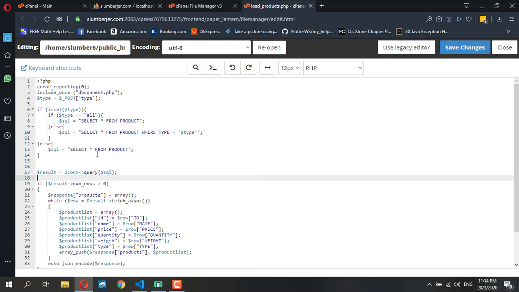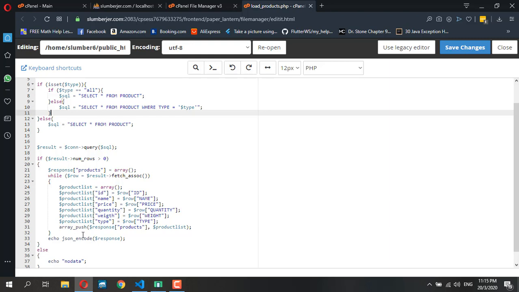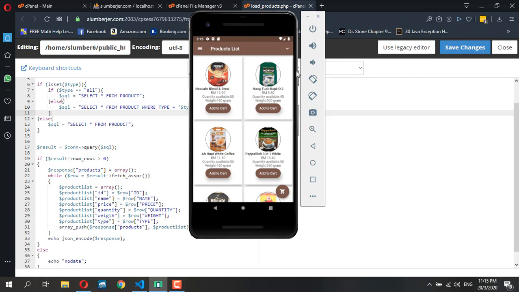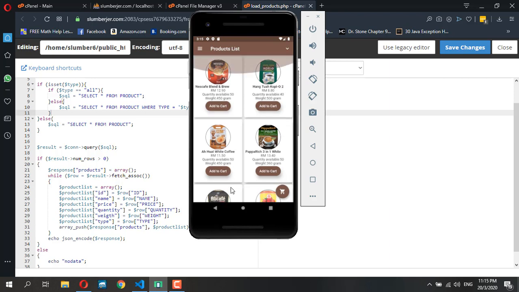LoadProduct PHP is responsible for handling the requests from Flutter, and also returning back an array, or what we call JSON data, back to Flutter, which allows Flutter to format and display the data to the user.